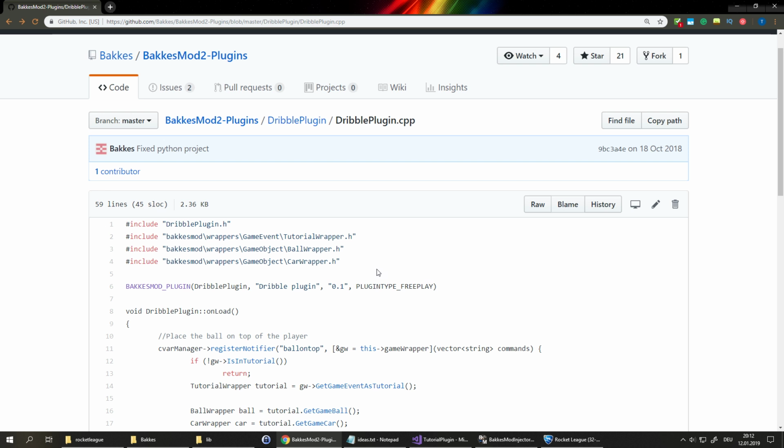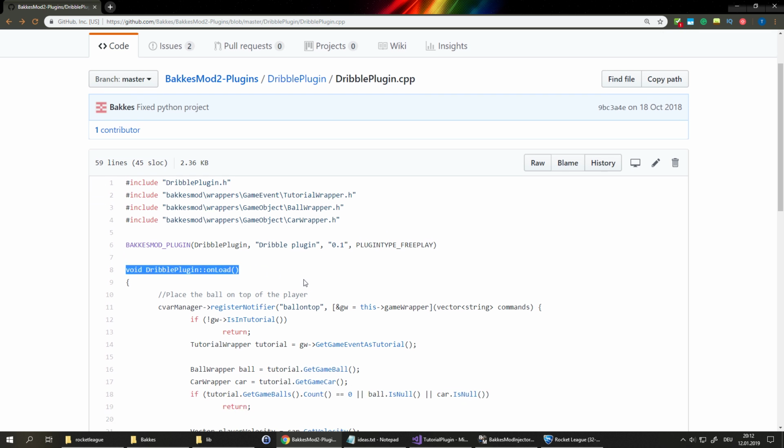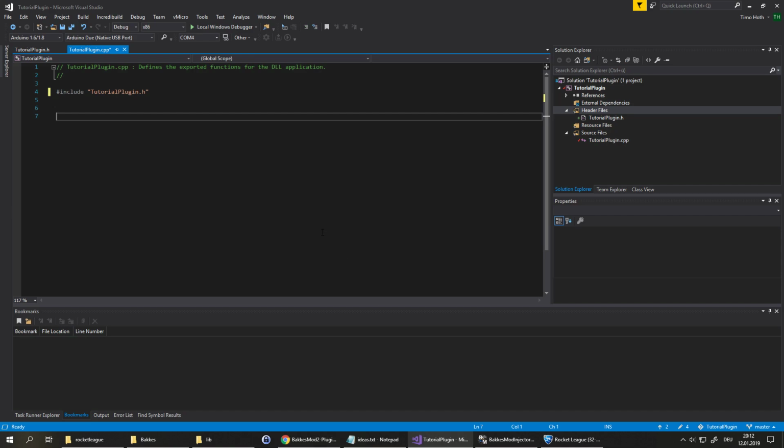Alright. So I've explained the onload function. But first I need to copy this one over. We're gonna call it also tutorial plugin. I do believe that this string needs to be the same as the C++ file, or at least the linked library at the end that is coming out of the mod. And this one can be anything though, and same with the version number. Let's just go with 1.0.